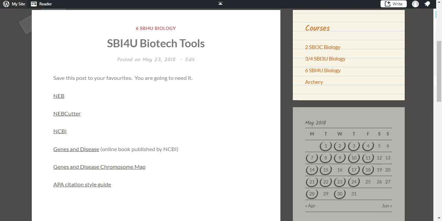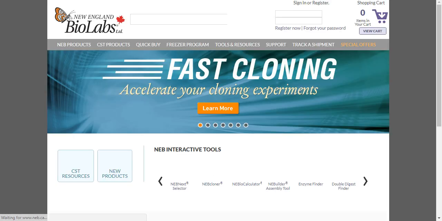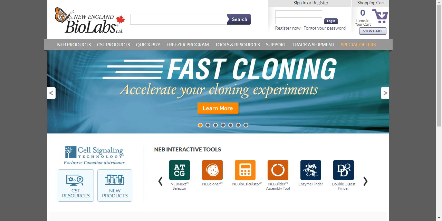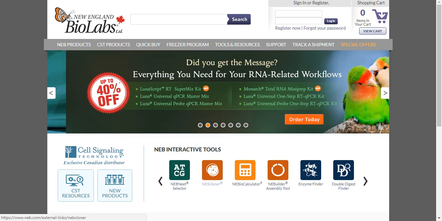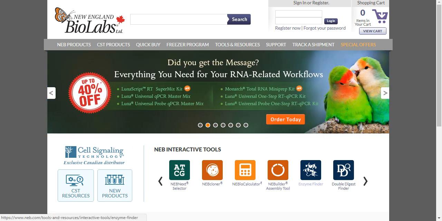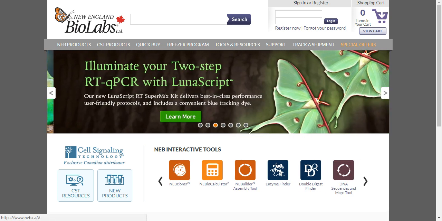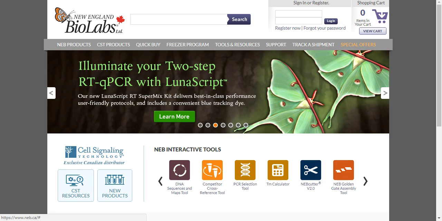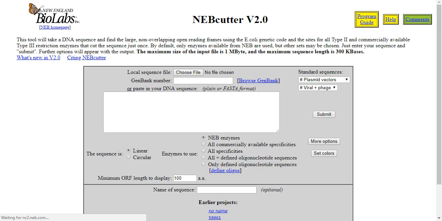Alright, so here's a little tutorial. The first thing that I want you to key in on is the NEB. Once you go to the NEB, this is just the website for New England Biolabs. In here you can find the enzyme finder down here. And there's also this thing called the NEBcutter, which is going to be our best friend. That's also on our BioTools link.